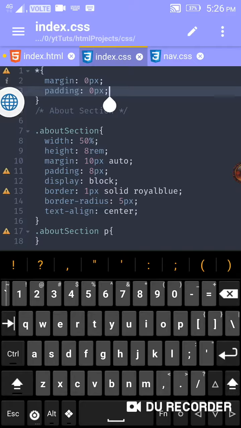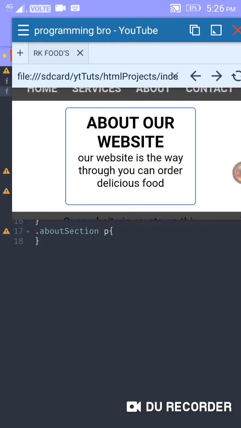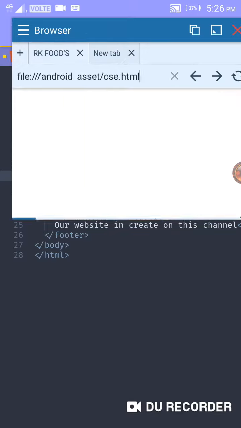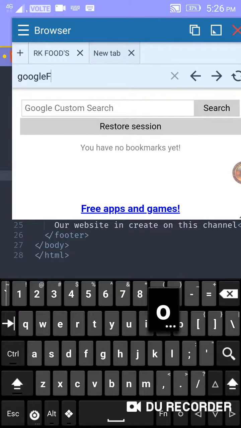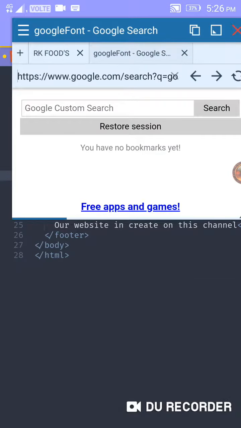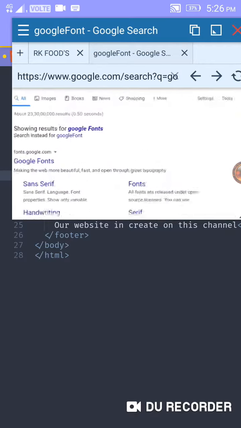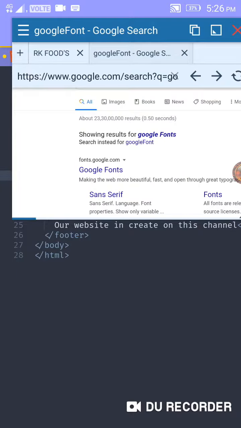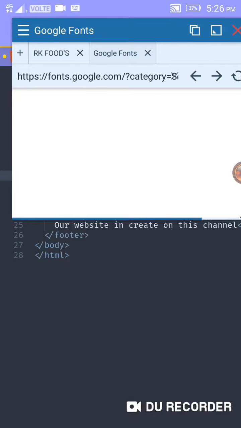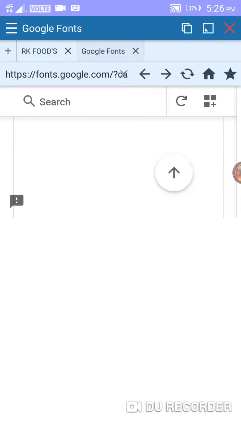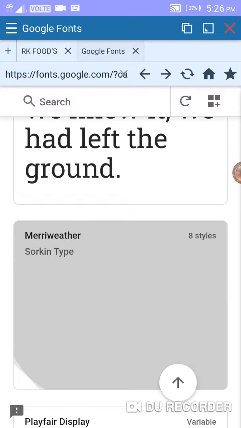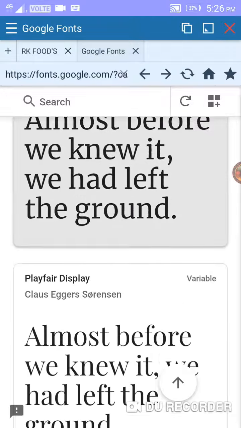Just open a new tab, type Google Fonts, just like this. If you go to Google Fonts, as we get fonts.google.com, it is a subdomain category. I'm going to maximize this part here.